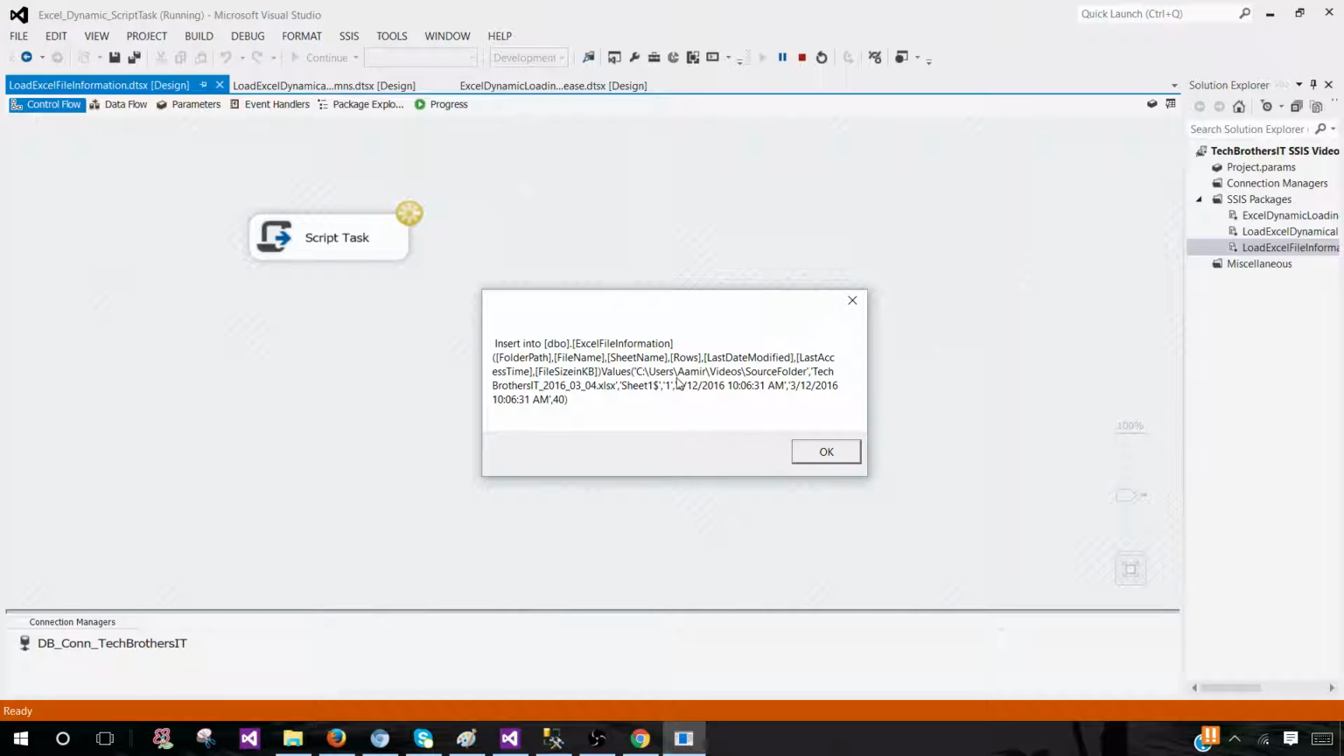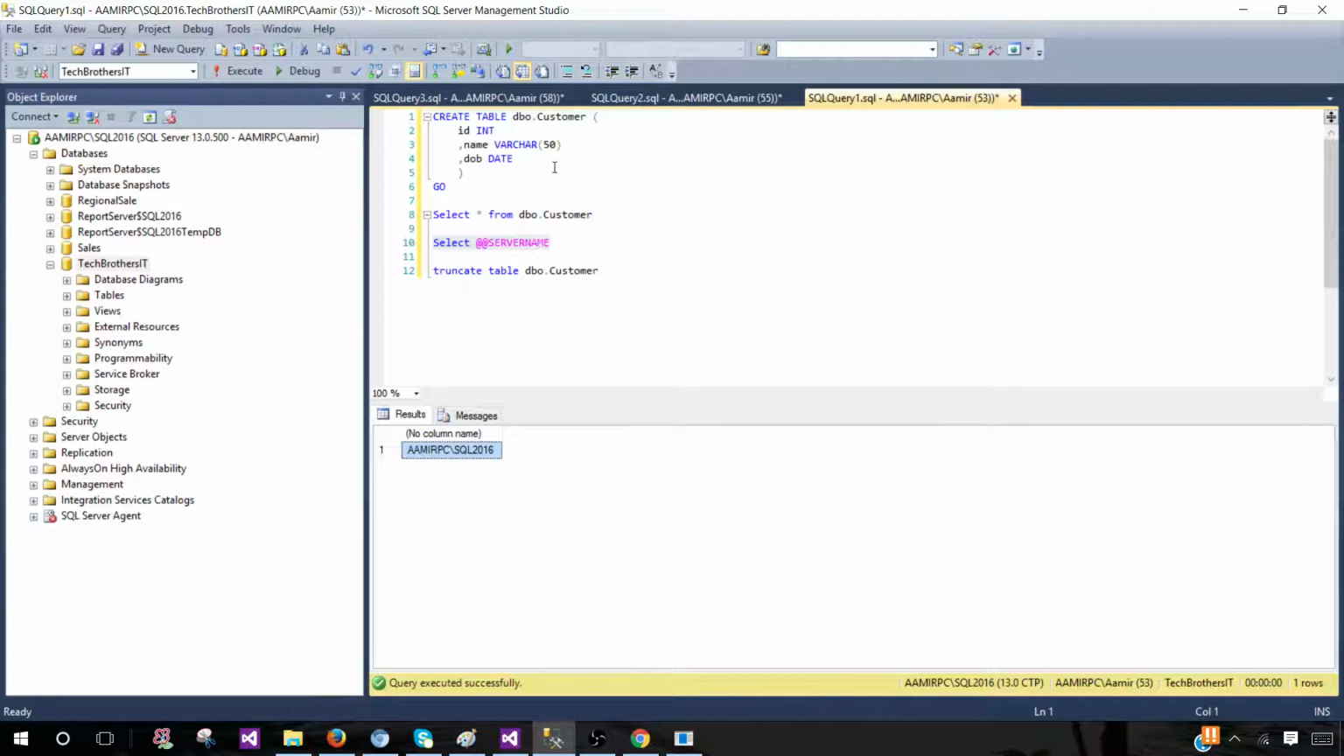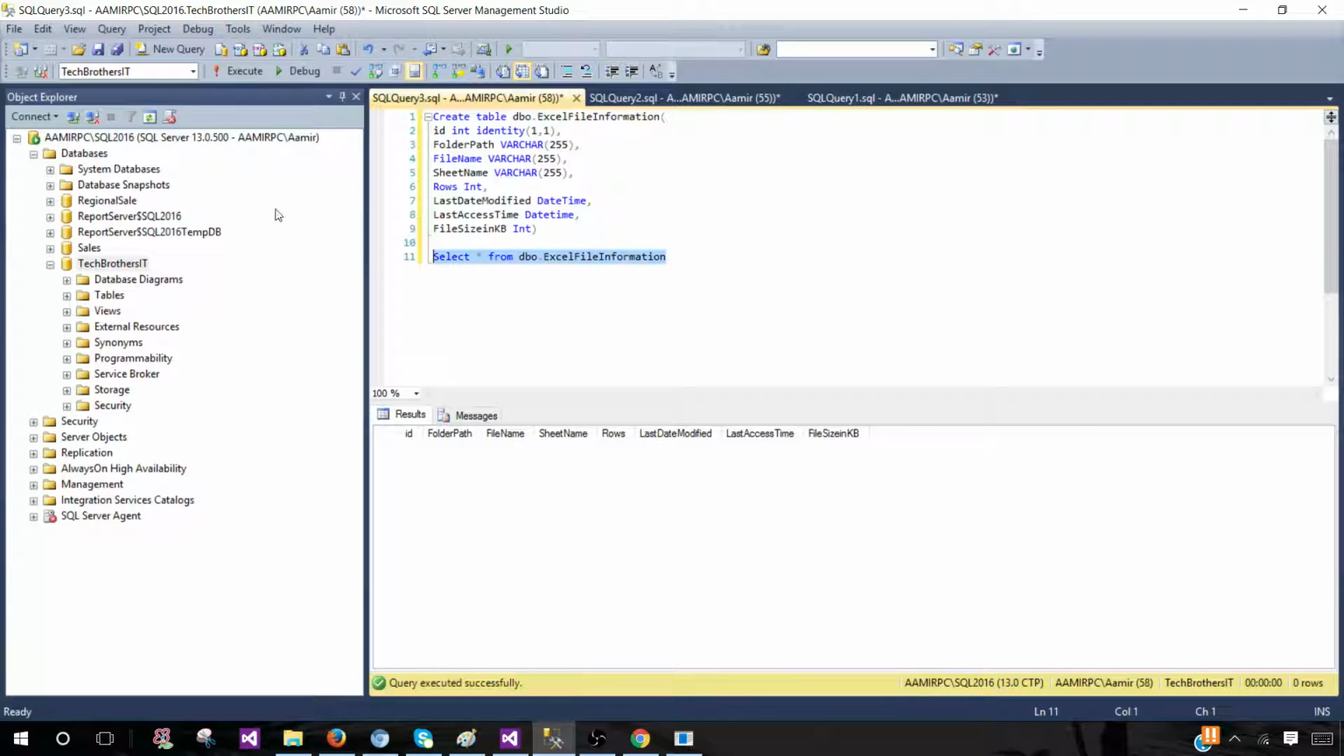This really is not required while you are testing. It is okay to have the message box, and if you don't have hundreds of files, you don't want to click every time. Okay, so now it loaded the first record, and we can go ahead and take a look. You see that this is the folder path, this is the file name, this was sheet 1, rows was 1, and this was the modified, and all those dates are there.